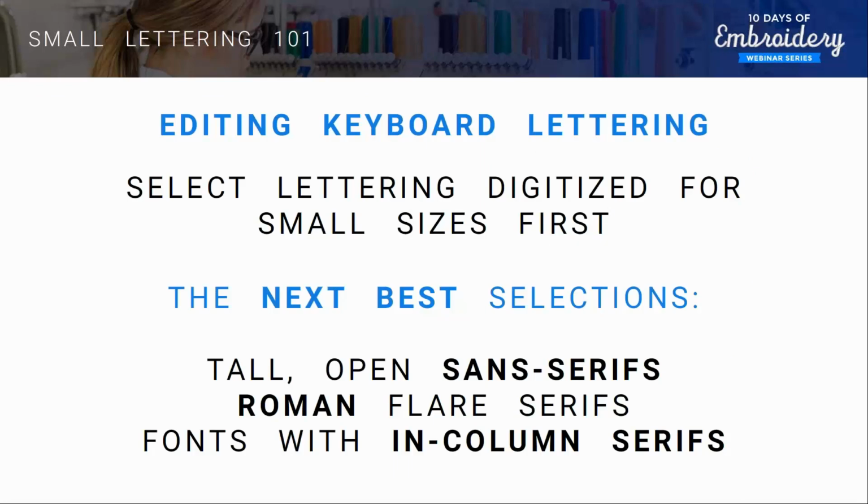Editing keyboard lettering. When we want to use keyboard lettering, if you haven't heard that term before, this is pre-digitized text that comes with your system. The reason we used to call it keyboard lettering, if you've been a digitizer for a long time, is that machines used to have a keyboard with attached circuitry that had lettering packages built in, and you would just go right up to the keyboard on the machine and type out lettering and out it would come.